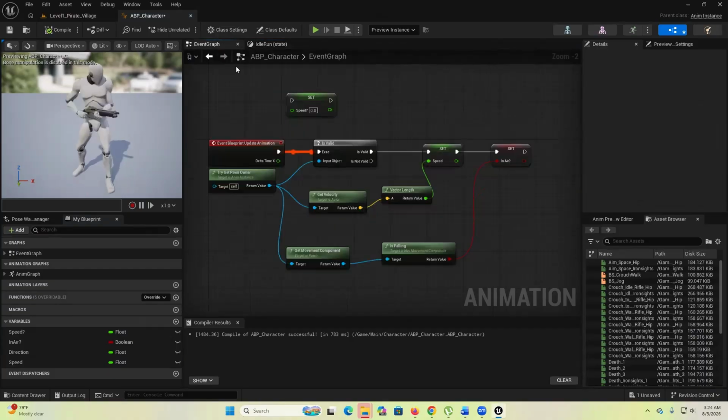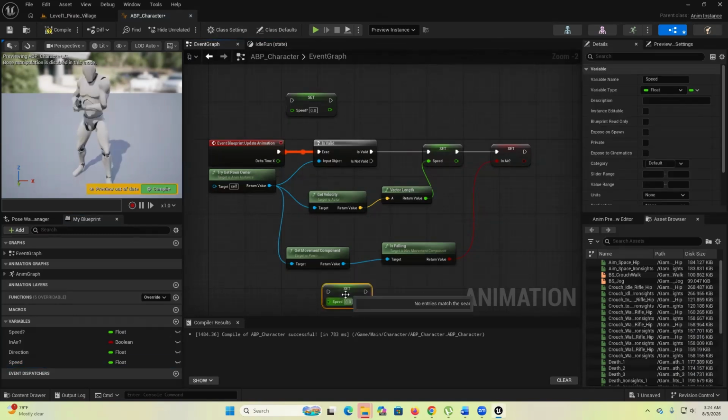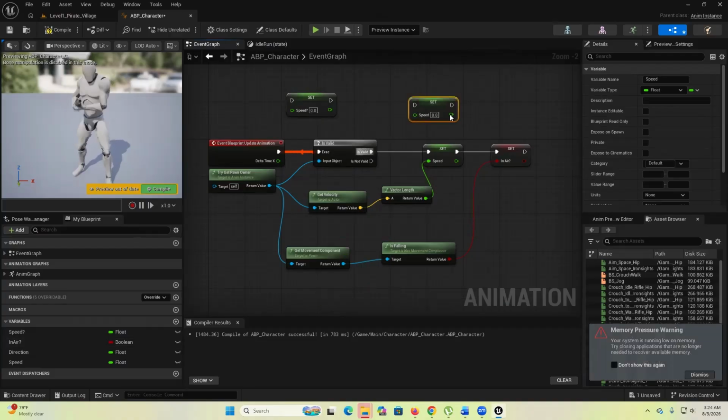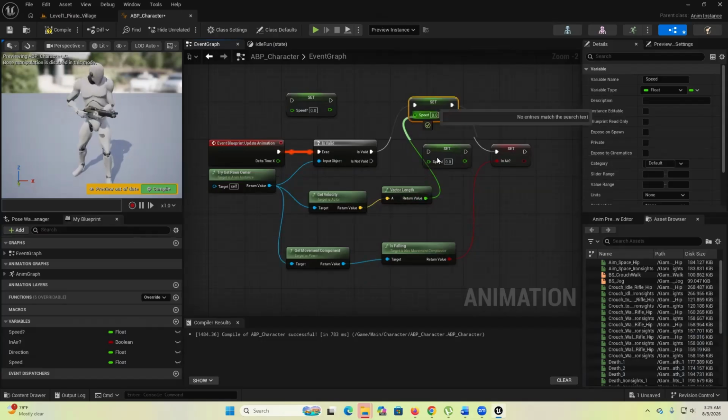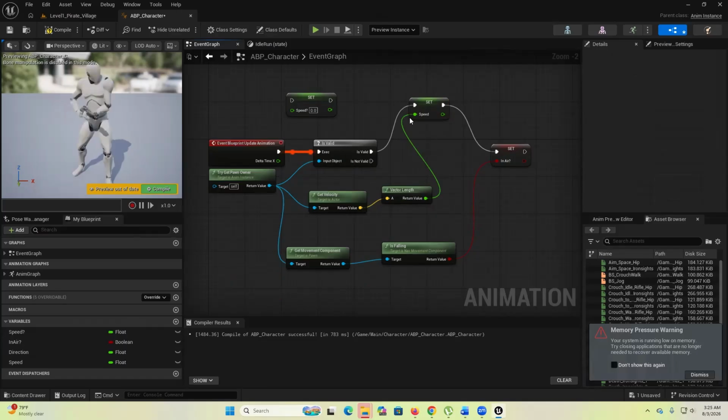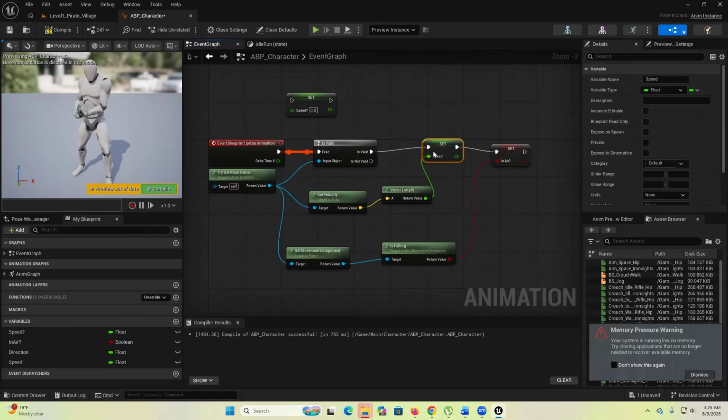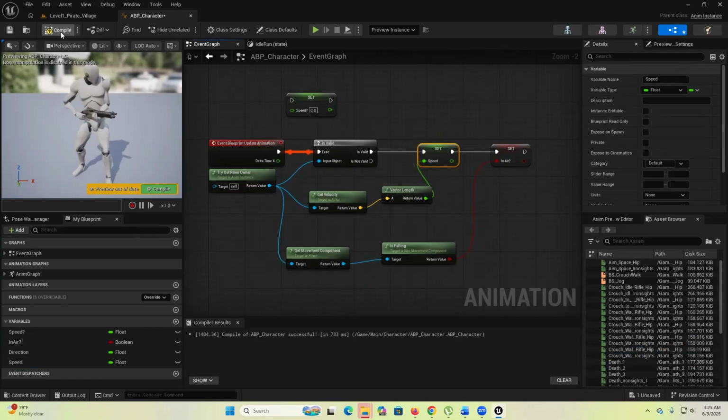We need to go to the event graph. What I did, I took the speed, I dragged this across here, and I set the speed. Previously this was connected, so I just replaced this with the new speed here. So I dragged the speed here, and then I connected this, then this, then this, deleted this, dragged this here, then I compile. So we already know how to connect the speed. The only thing we need to connect now would be the direction.